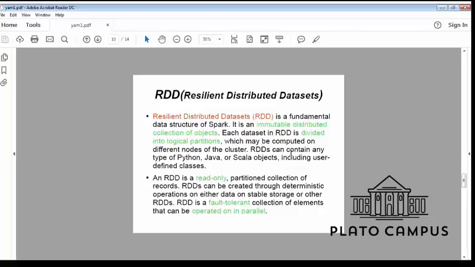And RDD is a read-only partitioned collection of records. RDD can be created through deterministic operations on either a dataset on stable storage, or other RDDs. And as we already know, it is fault tolerant. All the Hadoop ecosystems are fault tolerant. It means even if any error or degradation in any component occurs, it will continue the process and will not go down.